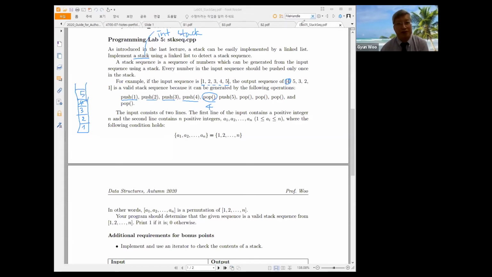So actually you are deleting this part. Once you pop the element 4, and then if you push 5 again, the stack configuration is like this. So if you pop, then the content 5 is popped here.